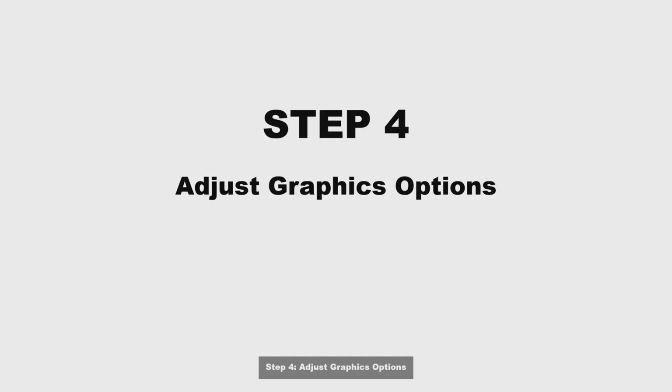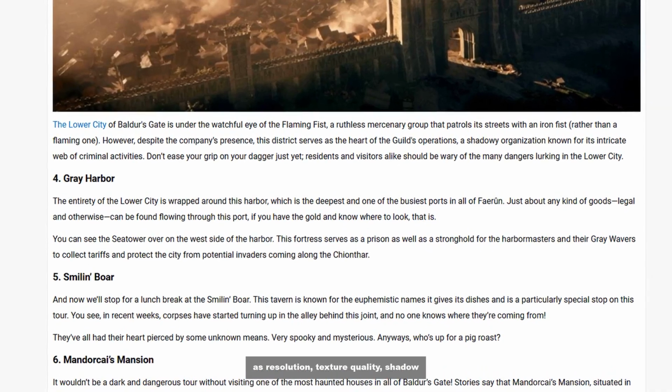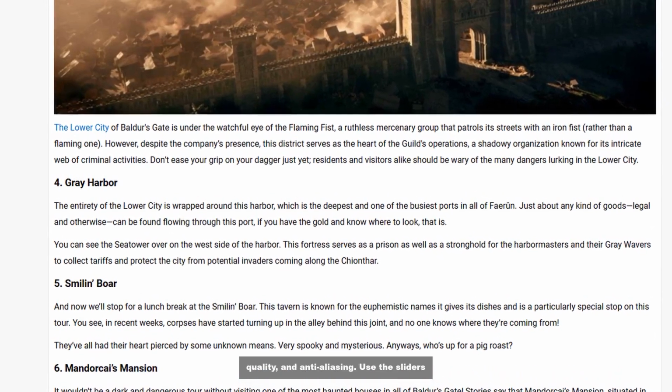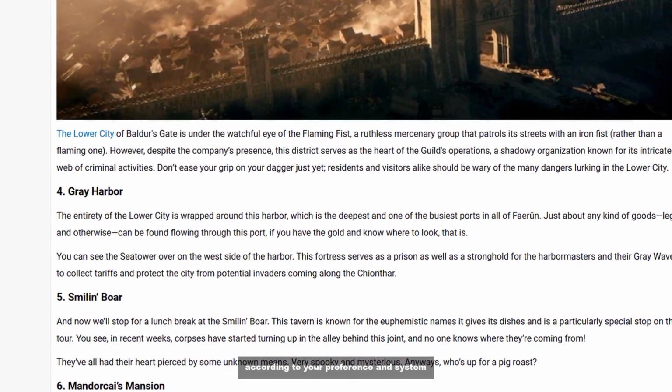Step 4. Adjust graphics options. Review the available graphics settings such as resolution, texture quality, shadow quality, and anti-aliasing. Use the sliders or drop-down menus to adjust these settings according to your preference and system capabilities.